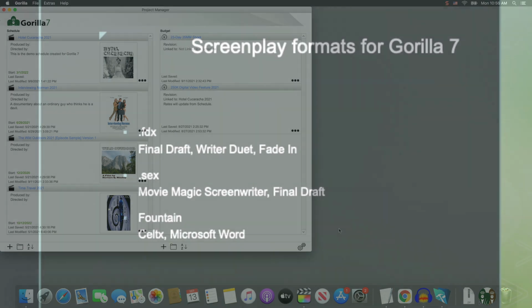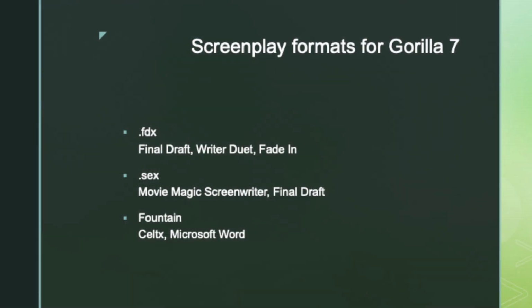In this lesson, we're going to get an overview of how to import a screenplay into Gorilla scheduling. Gorilla accepts the following screenplay formats: the FDX file format used by Final Draft, the SEX file format used by Movie Magic Screenwriter, and the Fountain format, which is an open source screenplay format that can be used in any word processing program.